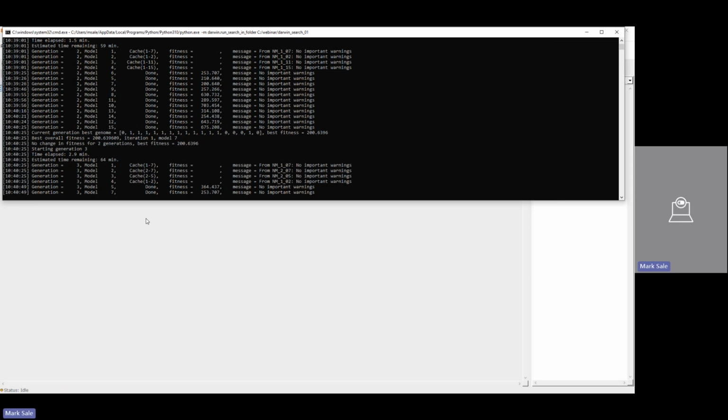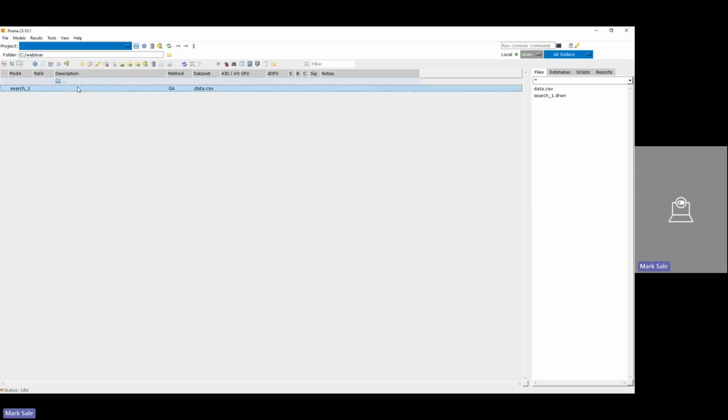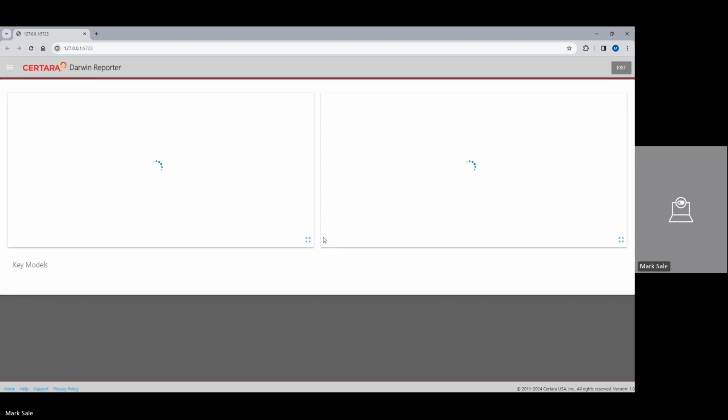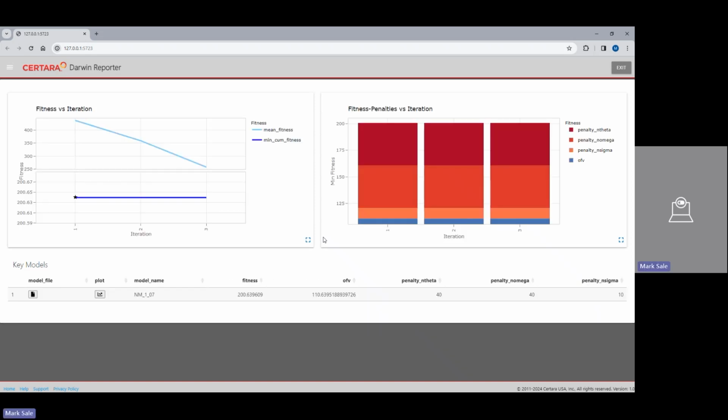In fact, in this application, we can go back to Pirana and click this button for Darwin Reporter, and that will start our Shiny app. And we'll start to see some basic diagnostic plots of how this analysis is going. So this is the current state of the analysis. It's finished 3 generations.